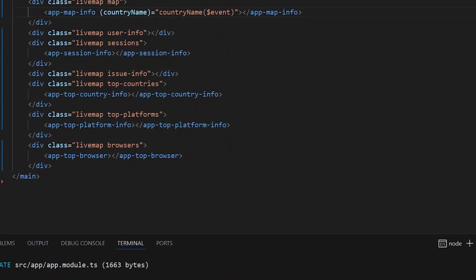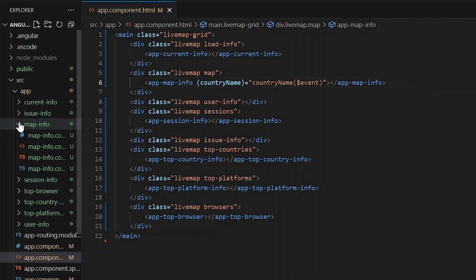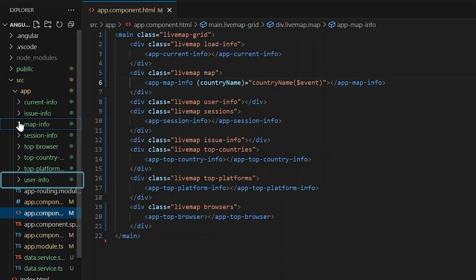The first component we'll generate is the user info component. This component will display data on the last 200 users who visited the site from the user-selected country. By default, we'll show the data from users visiting from the United States.